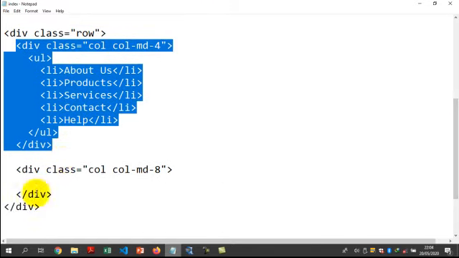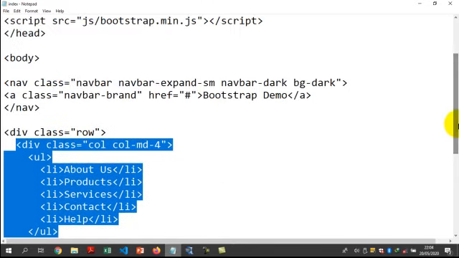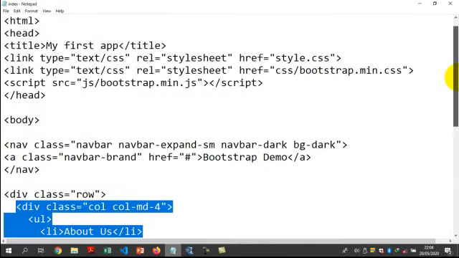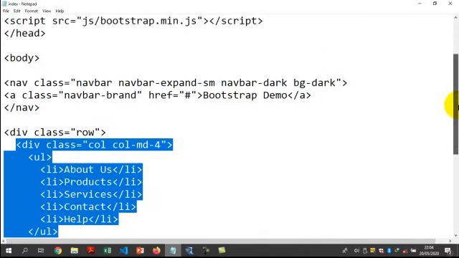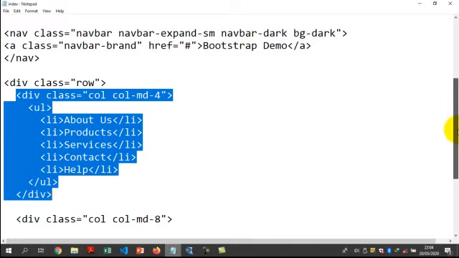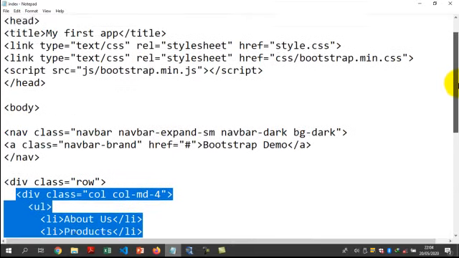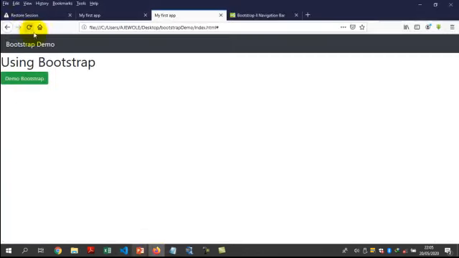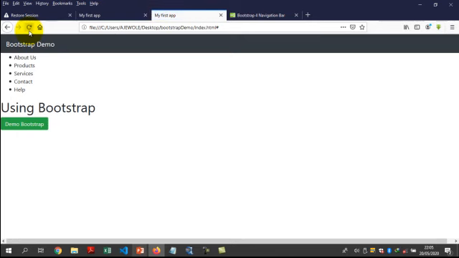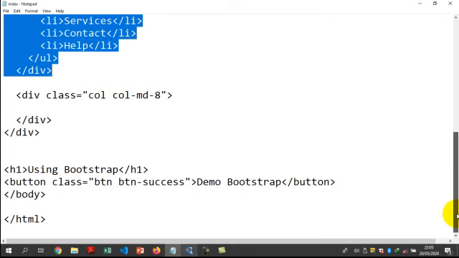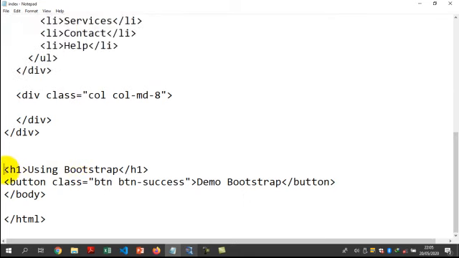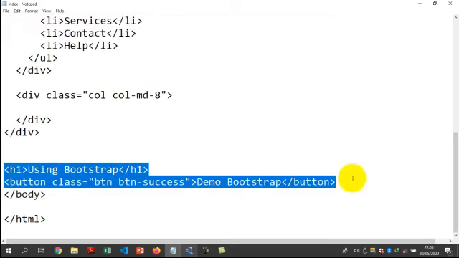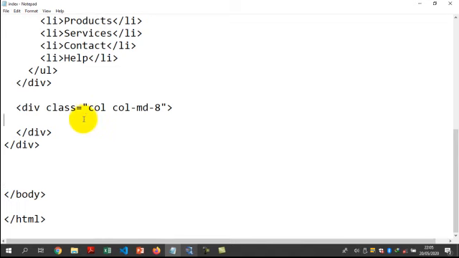I'm still going to have some content inside here. So let's save it, go back and refresh. Okay, so I have it like that. It's not all that good. Okay, this button, let's cut it and put it inside the second column.